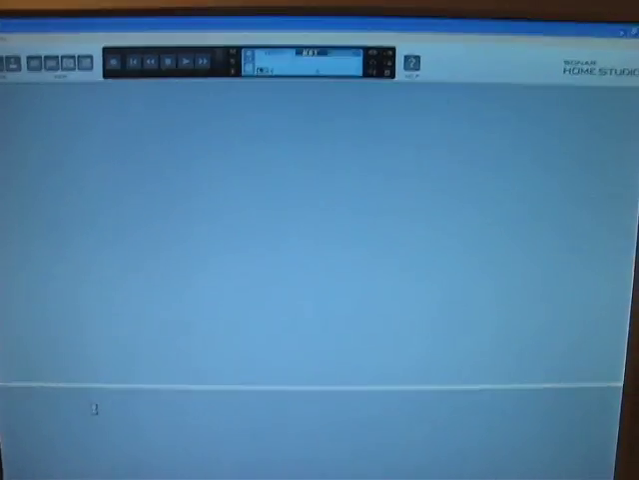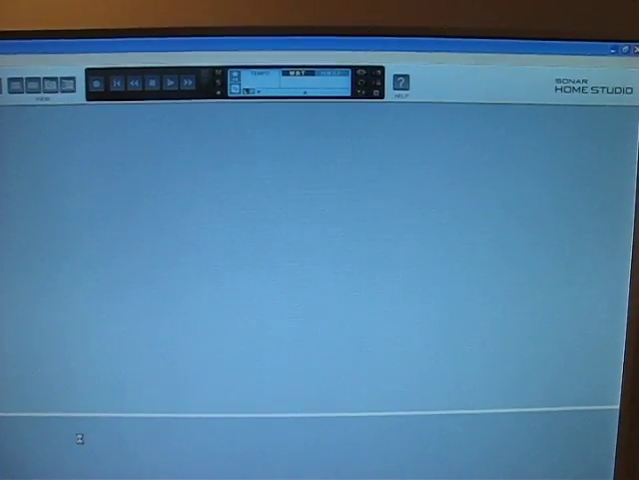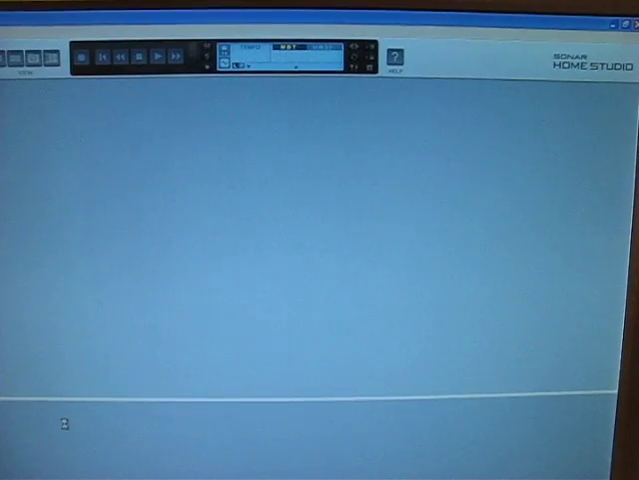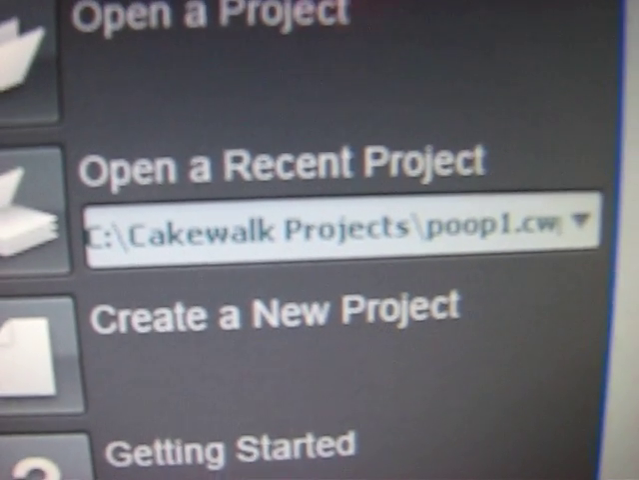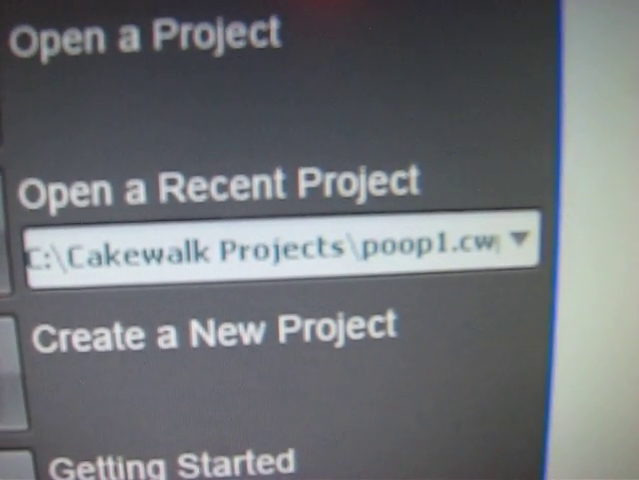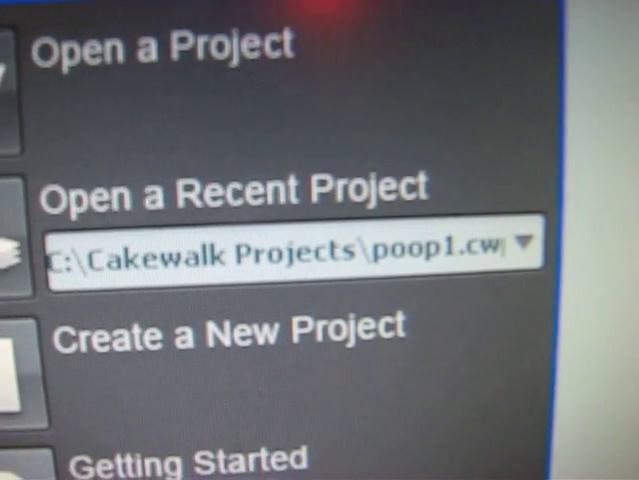And the window will pop up, giving us the option to open a new project, create a project, and all that. Right here in a minute, I guess. It's taking a while. Alright, there it is. Okay, open a project, open a recent project. Okay, if you read it, it says Cakewalk projects Poop 1. So that's the project that was recent.